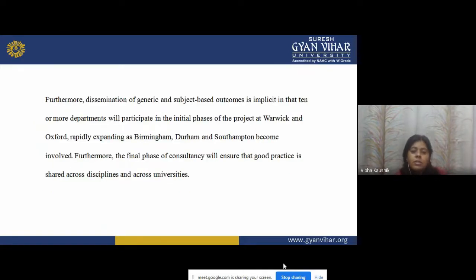Furthermore, dissemination of generic and subject-based outcomes is implemented in that 10 or more departments will participate in the initial phase of the project. These are the subject outcomes related to a particular group. Initial means the starting stages, the phases of the particular project.